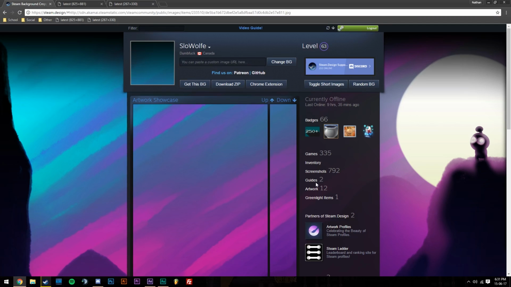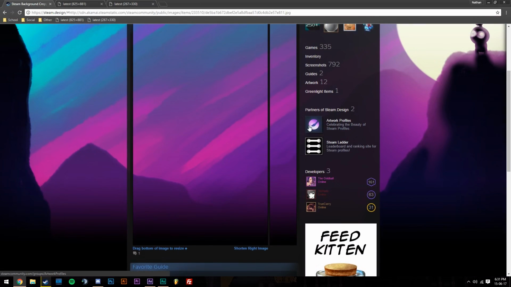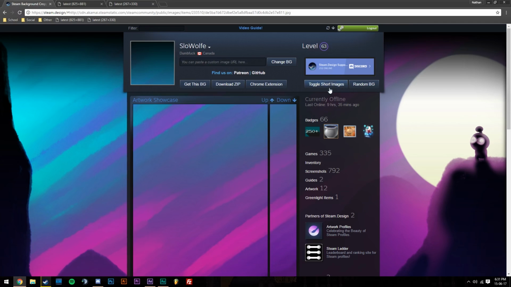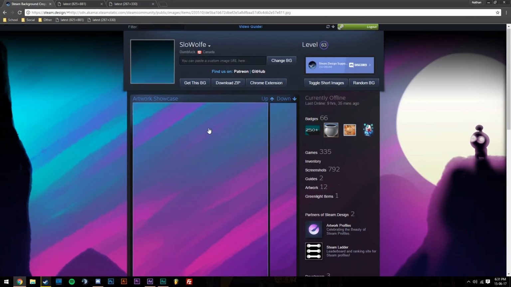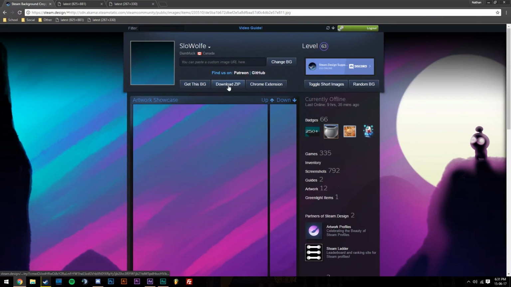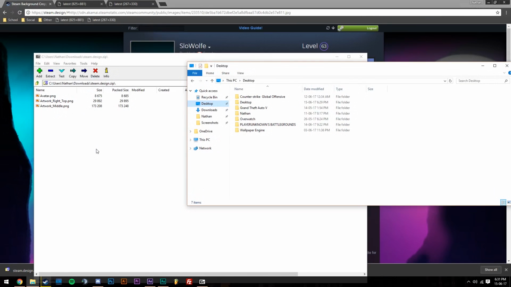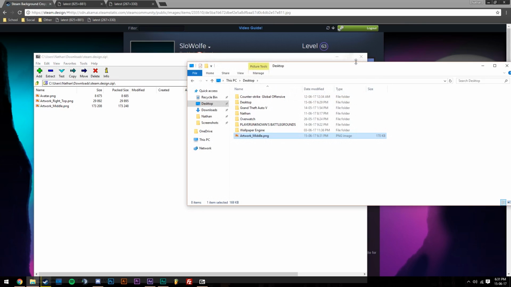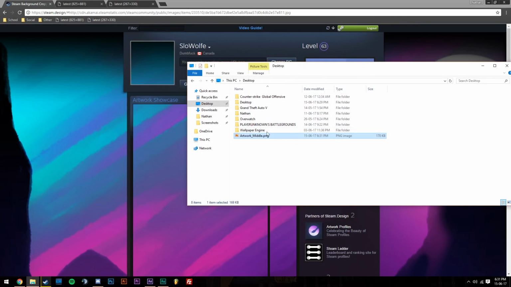So once we've chosen our background, we're going to want to choose whether we want to go with a square artwork showcase or a long artwork showcase. If you click this toggle up here, it will toggle between the two. I want a long showcase for this, so I'm going to press download zip. Once the zip is downloaded, we are going to want to drag artwork middle into a random folder, and I've selected my desktop for that. So I've just dragged it from the zip file into my regular explorer.